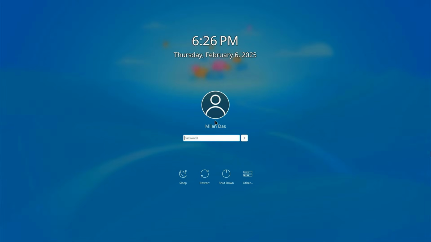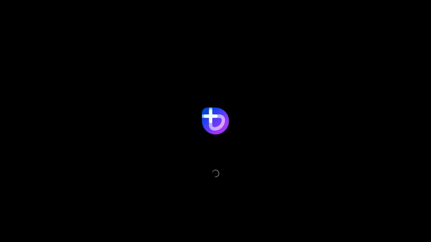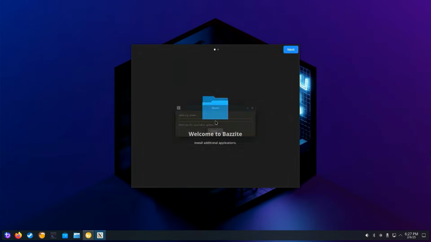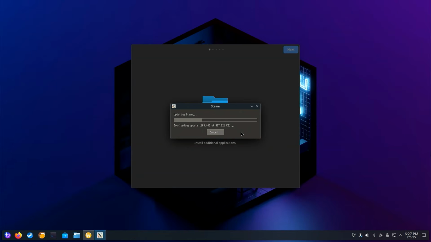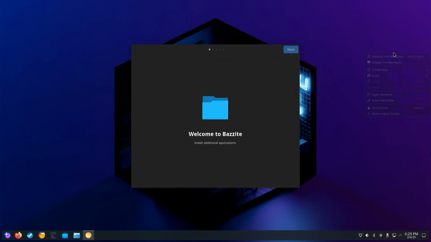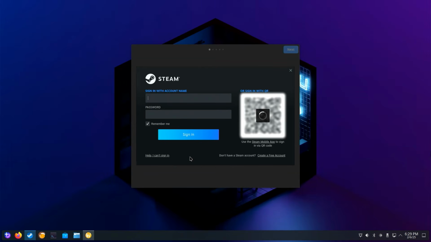You should now be greeted with a Bazzite login screen. Enter your password to log in. Congratulations, you have successfully installed Bazzite. It will update the Steam client on the first launch. Log in to your Steam account.